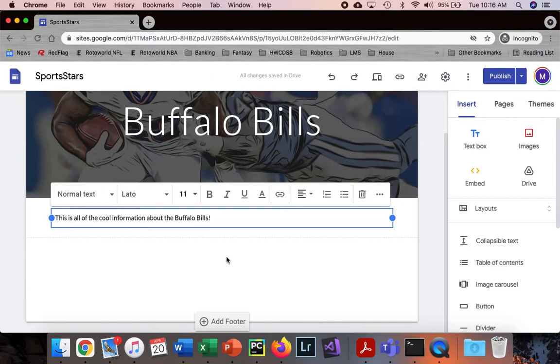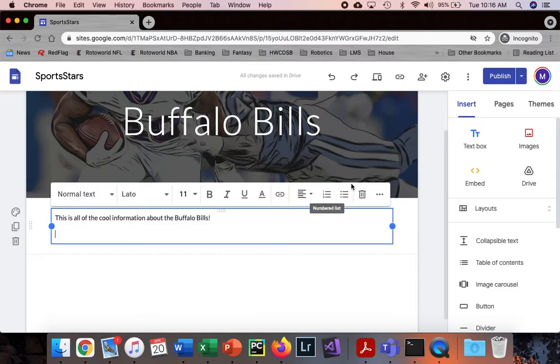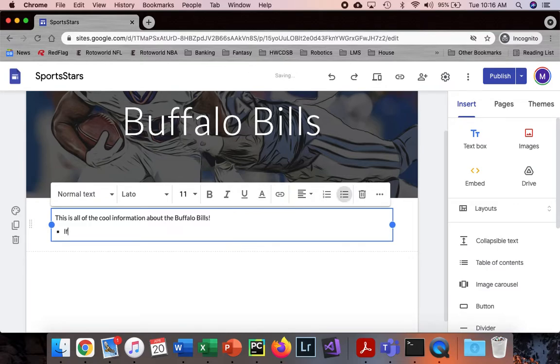But maybe I also want to give them a link to NFL.com, and maybe that'll help them if they want to get more information about all the NFL. They could click on that and it would take them to all the football teams ever. So I'll make a little bullet point right here. I'll say, if you want to find out more information about NFL teams, go to the NFL website to learn more.